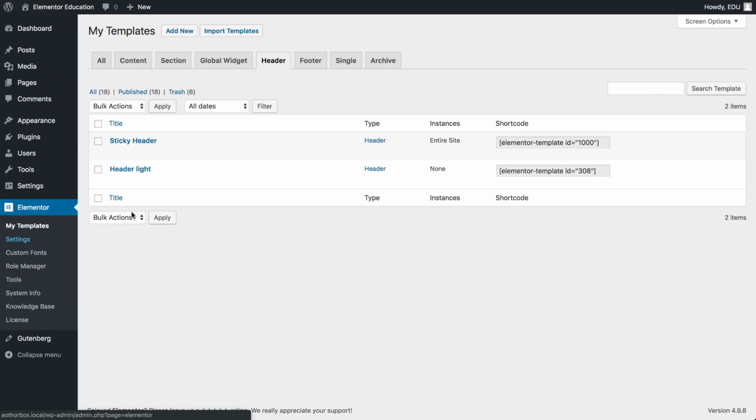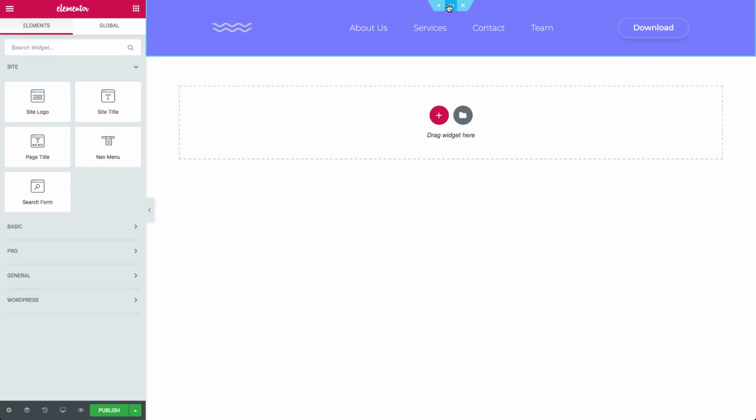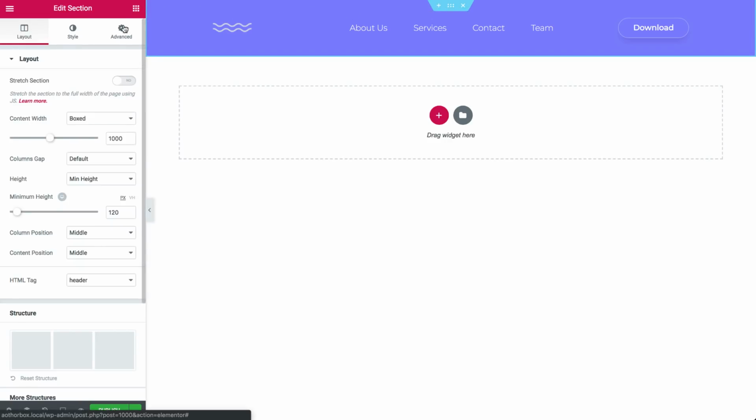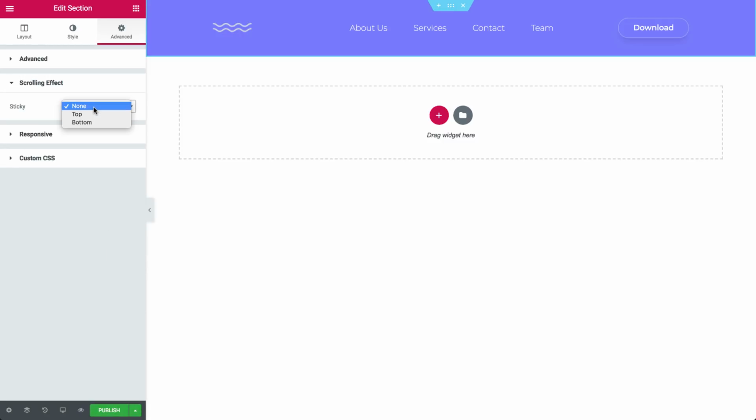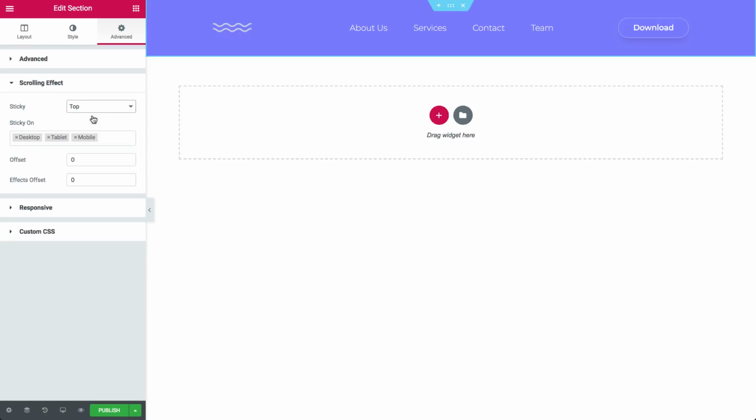First, set up your sticky header. In the Elementor editor, in your header, click on the section. In the panel, go to Advanced and open the scrolling effect. Choose Sticky Top or Bottom. I need Top. Select the devices you need, desktop, mobile, etc.